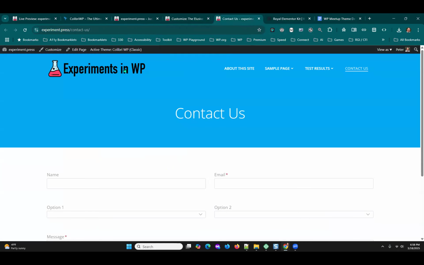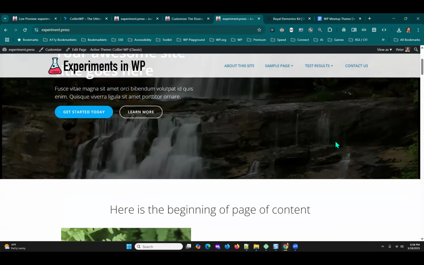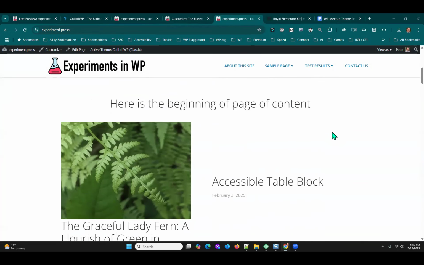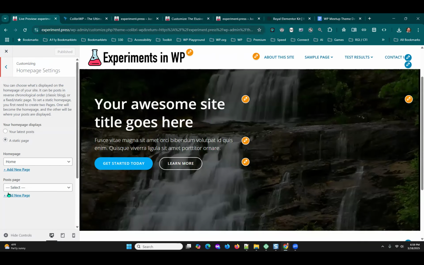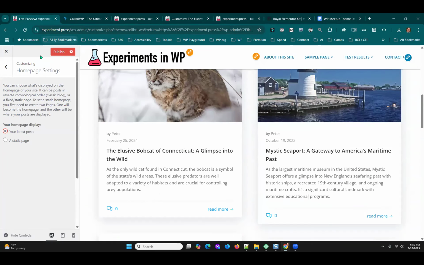So let me close this. This is what it is right now, right? This happens to be a page where I'm using a query block. Let's see what their default is. I'm going to make it my latest posts. Okay, I'm going to publish that.